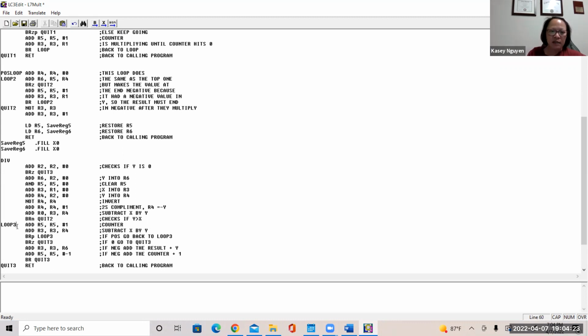Then in loop 3, we're going to start with the counter. We're going to increment 1. So take 1, add it with register 5, and recall that we clear register 5 up here. Okay. And so now we increment. So that's going to be a +1. Remember, when you look at the diagram earlier, we need to get the PC, take the JSR address +1. Then we are going to subtract XY again. Okay. So now at this point, R3 is going to hold X minus Y.